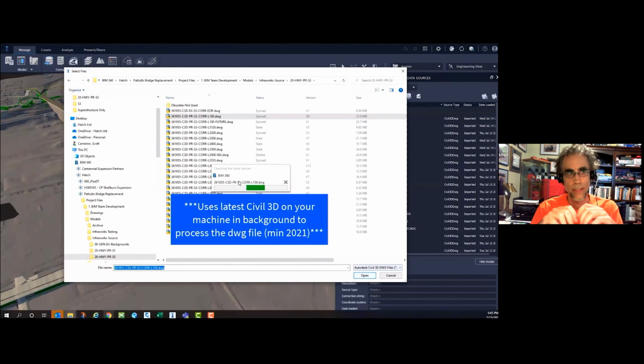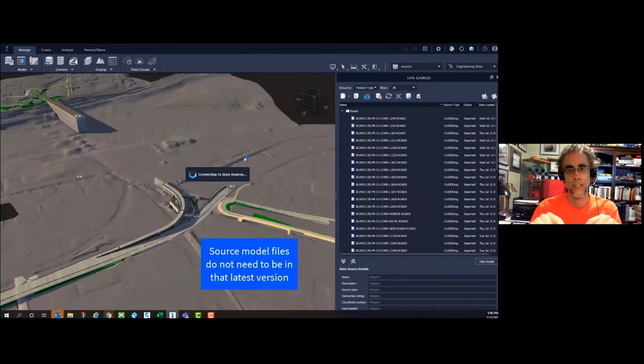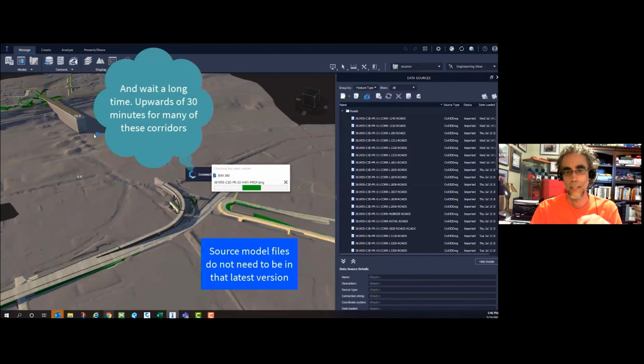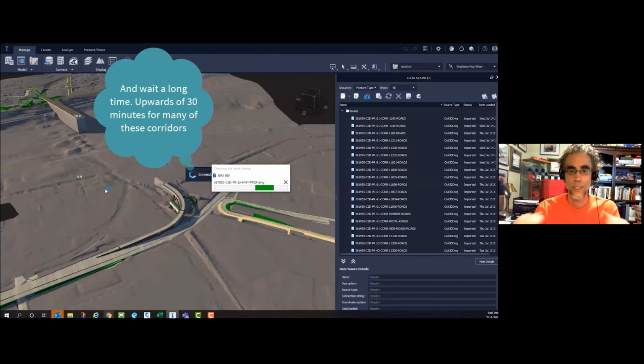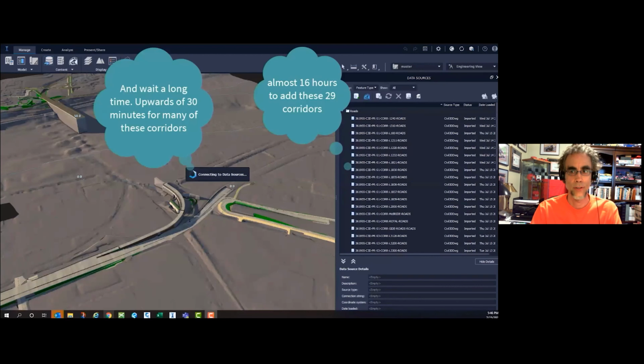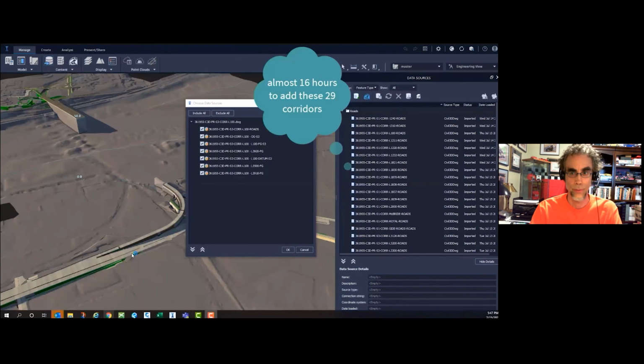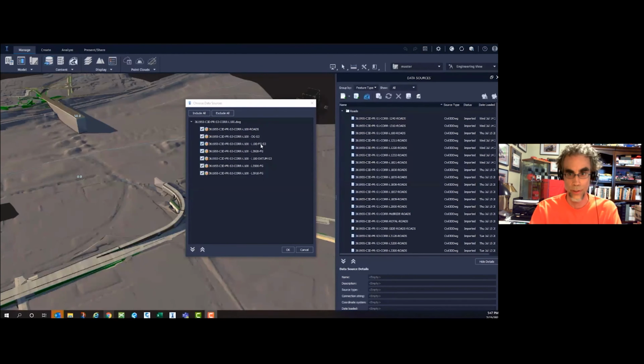I'd like to remind everybody that it's really important that you have at least Civil 3D 2021 or 22 on your machine. Your working files don't need to be in that version. InfoWorks uses the latest version of Civil 3D in the background to process these files when you bring them in, and it takes a while, upwards of 30 minutes per file, 16 hours to do all 29 files. It was crazy, but it's well worth it.